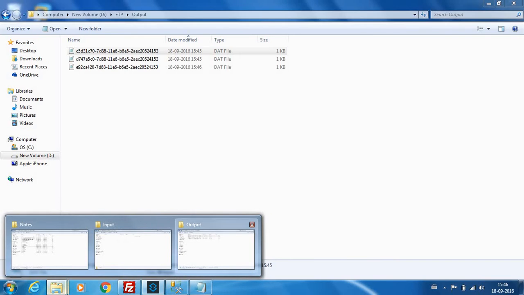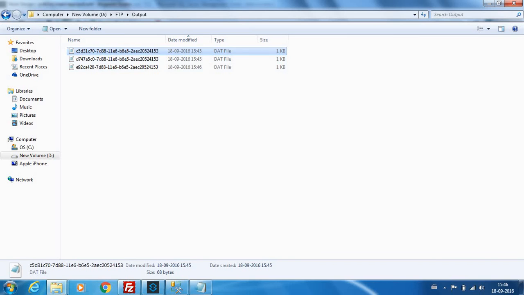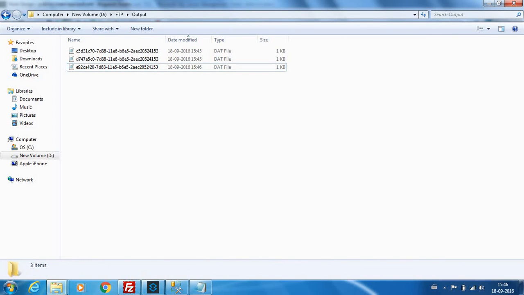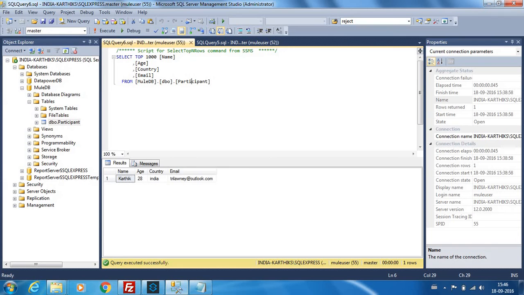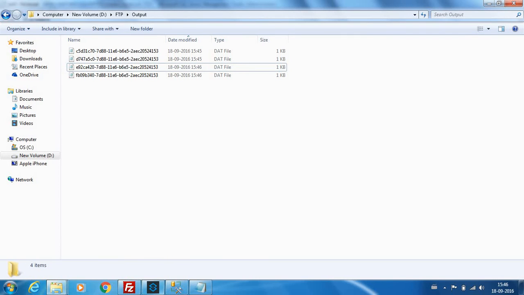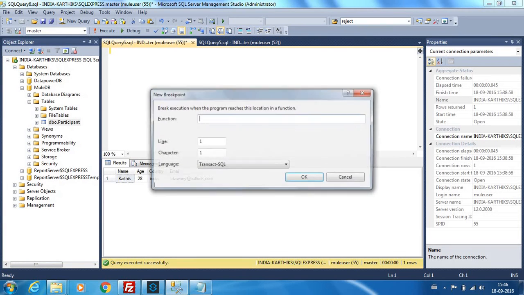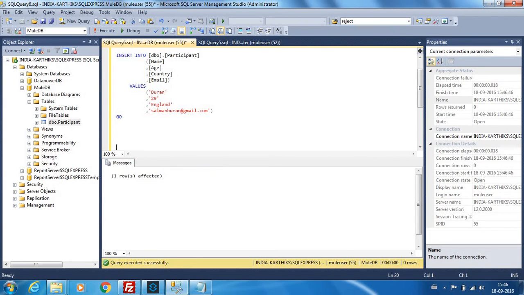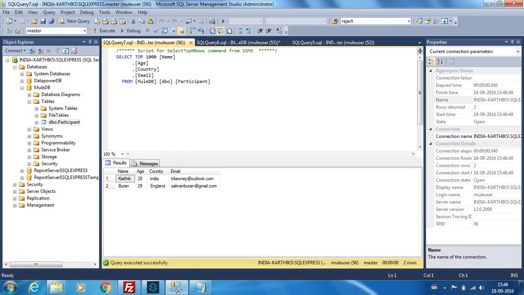If I go back to this folder, you can see that we have 3 polls which happened now. This is the latest one, 1546. It has the same details. Now what I'll do is let me insert another record into this database. Let's insert another one. I'll execute this. Now we have 2 rows over here. We have details of another person called Buran as well.